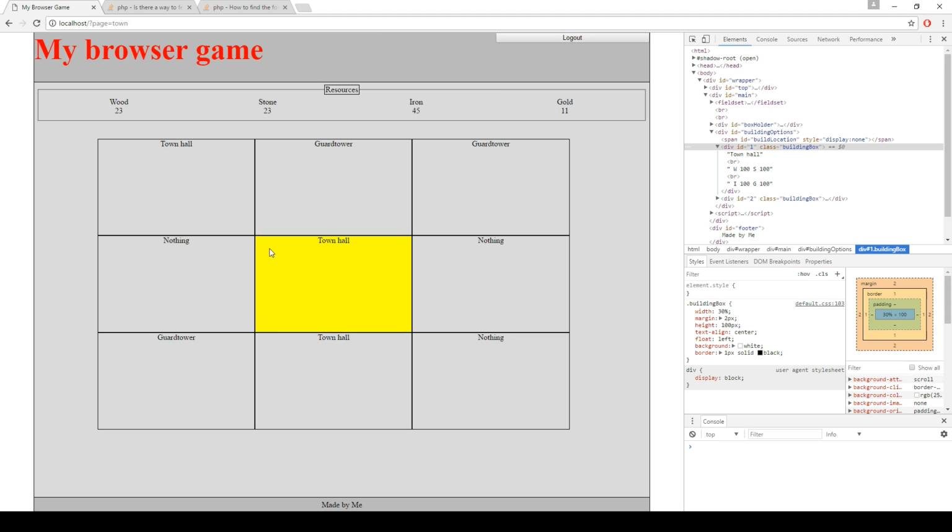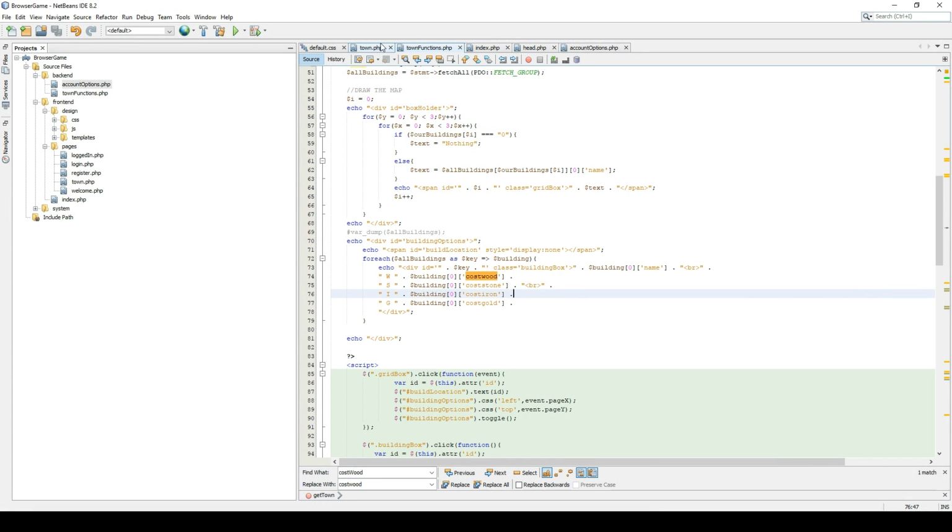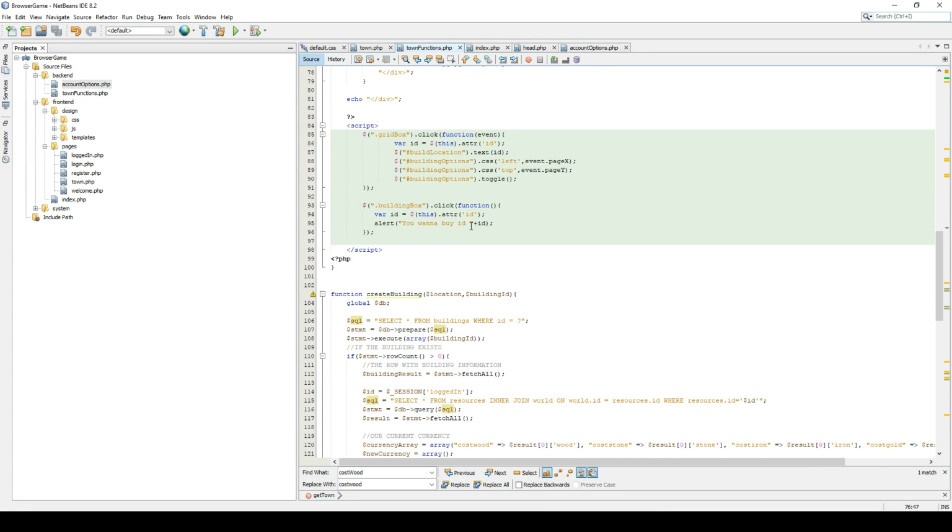All right, let's make that function work. So we're going to use jQuery for this. Let's go to town functions, and we are down here. All right. So what we want to do is when we click on this, we want to use the function, and then use a jQuery function to not have to update the entire page.